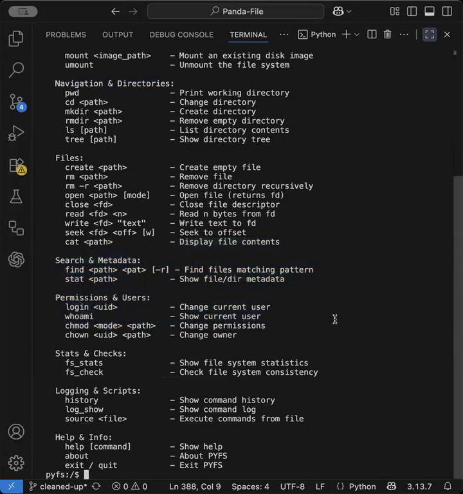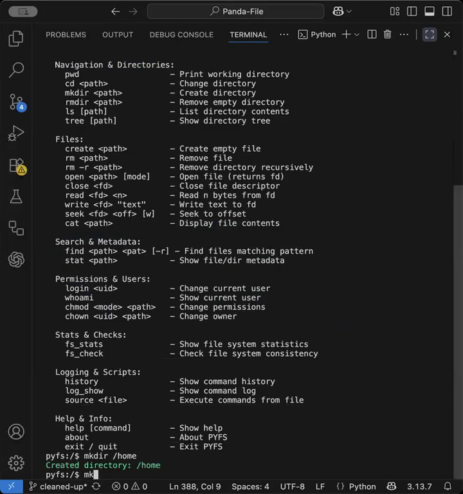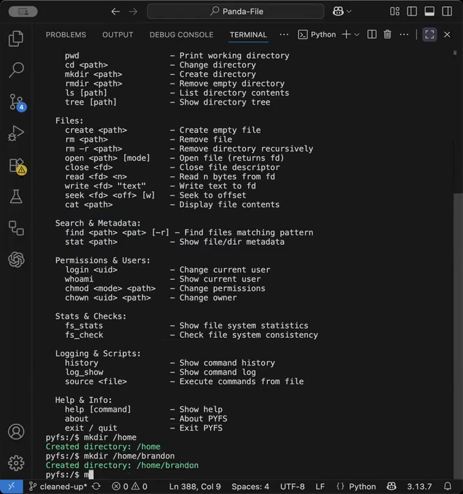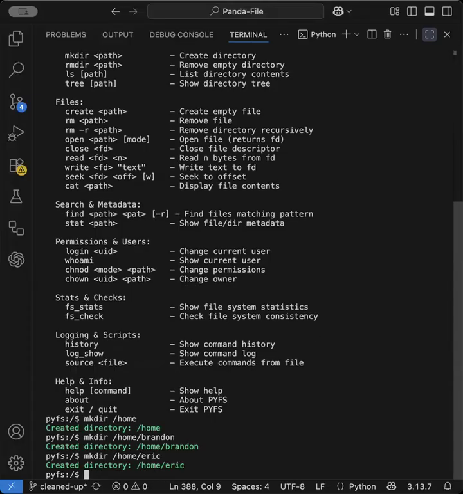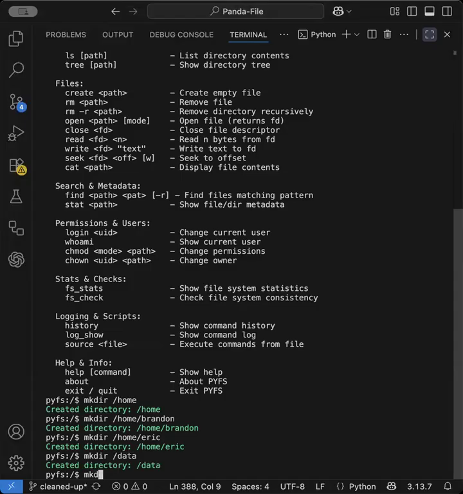All right, let's go ahead and make a directory, guys. Let's make it home. Let's make another one called Brandon, and another one for Eric, and another one for our data. And data has to be stored inside a project, so let's go ahead and make one for that too.